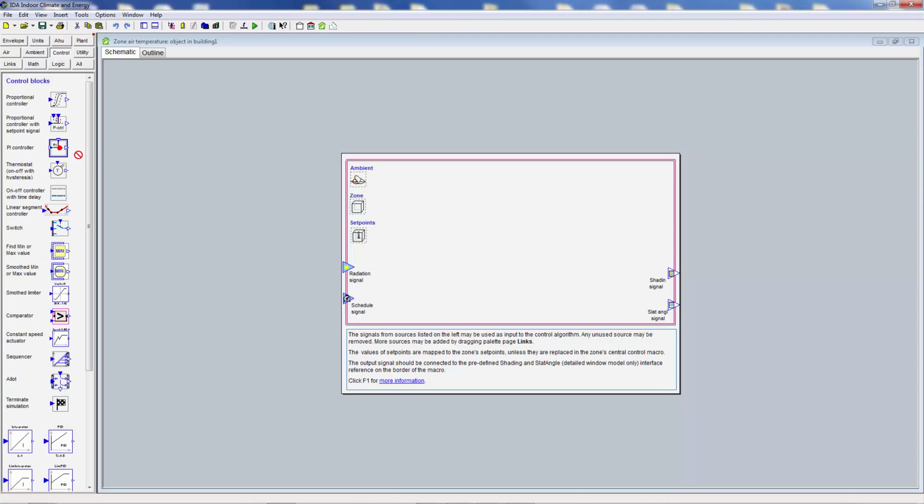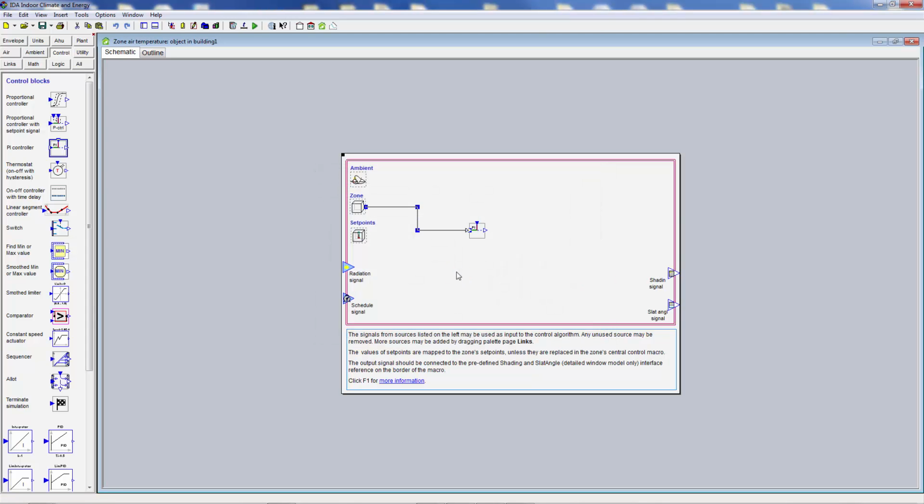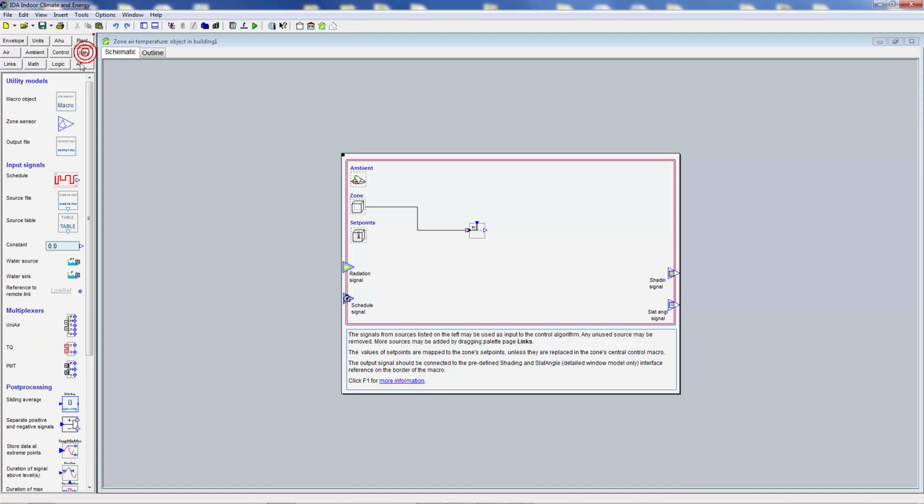For our first example of a custom control, we position the PI controller in the macro and connect it to the zone object. We also specify the air temperature in the zone as a signal for the PI controller. As the next step, we need to specify the setpoint for the controller. We do this by including a constant object through which we specify the setpoint. We could also have referred to the setpoint collection of the zone.